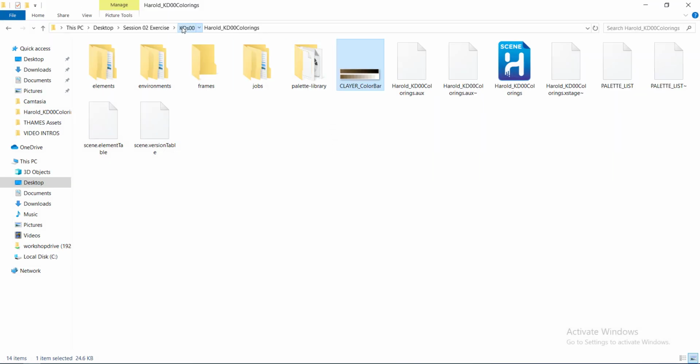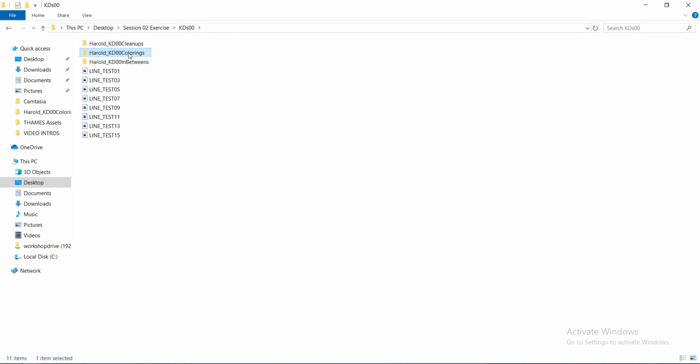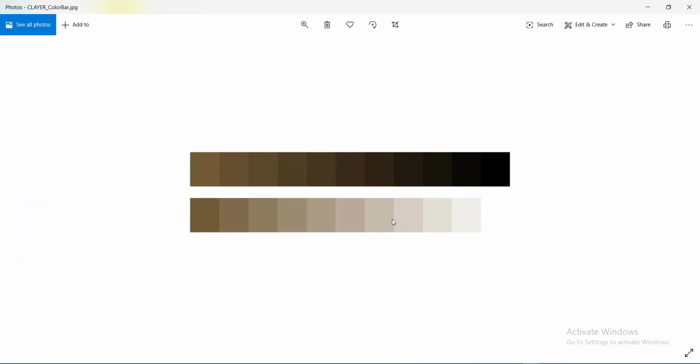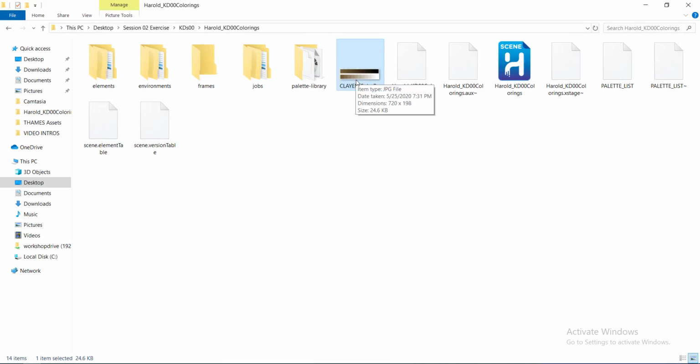For example, this is my colorings folder. I'll double click it, and then you will see inside is here. Usually you receive this in projects. If you are given the scene, there are color references included there. So always check the folder. So let's say here, I have this. So this is going to be my color reference. I will just close it now.